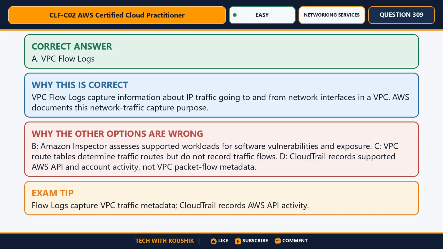The correct answer is A. VPC Flow Logs. Here is why. VPC Flow Logs capture information about IP traffic going to and from network interfaces in a VPC. AWS documents this network traffic capture purpose. Why are the other options not correct?